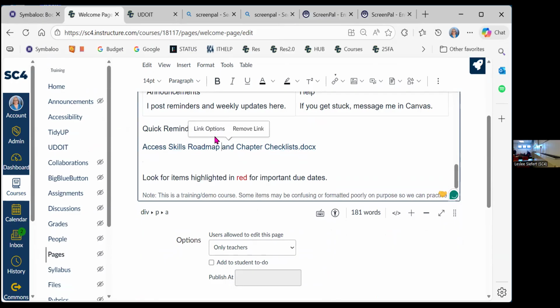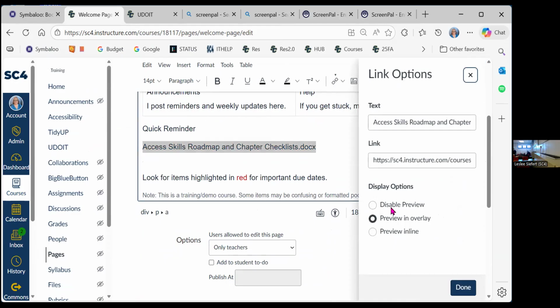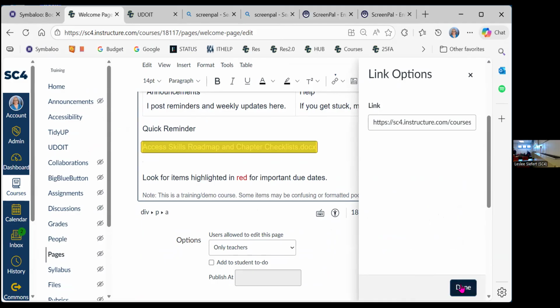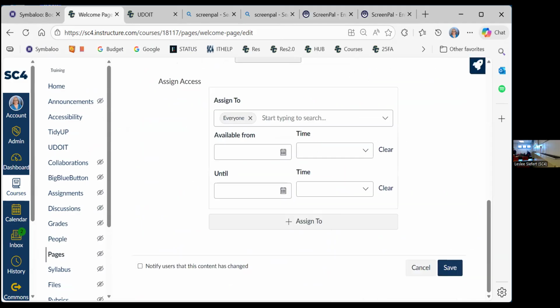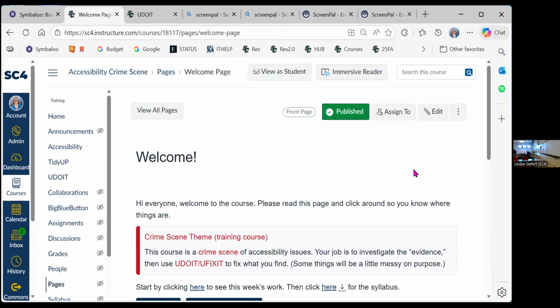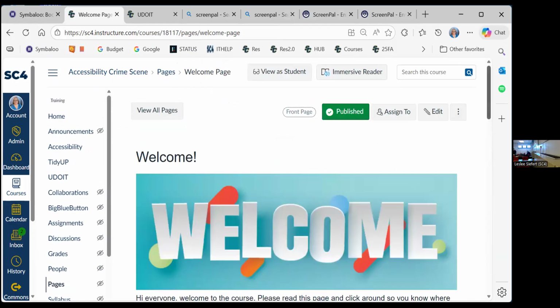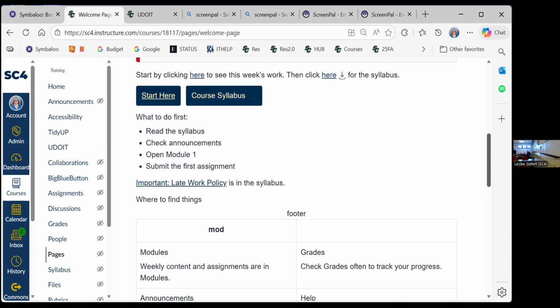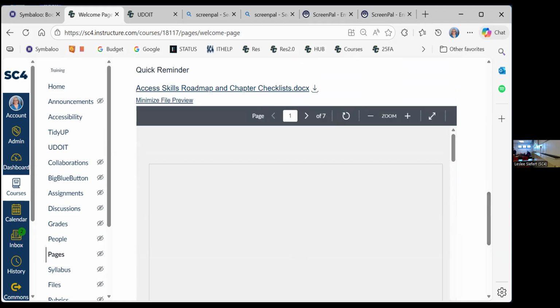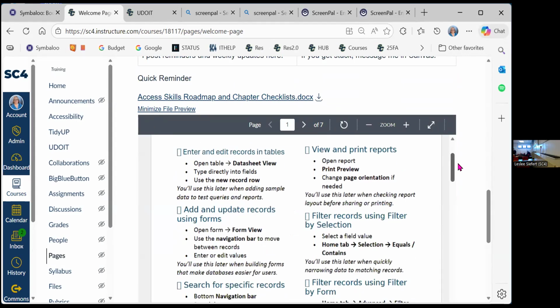If I click on here in my link options, I want to preview it so that they can see it in here and expand it so it opens it up. And now when I save, the question is how do you maintain formatting in Word and bring that into Canvas? So now there's the Word document and it's embedded inside.